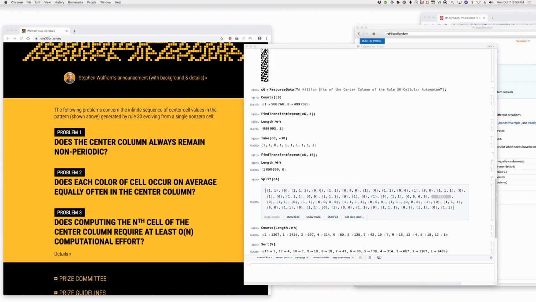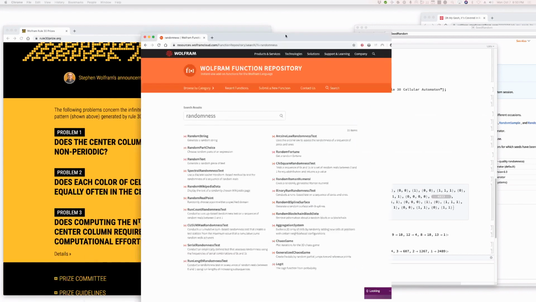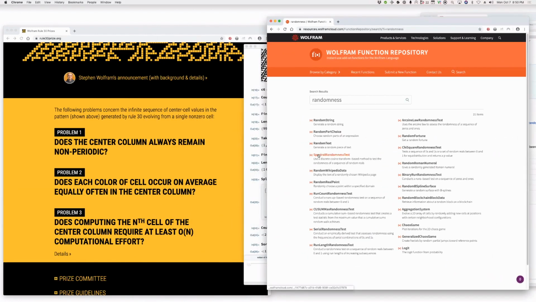If we look in our new function repository, we have a bunch of tests for randomness that have been provided there. Let's see if we can look for that. Assuming that the search is working well. Okay, there we go. So we've got things like spectral randomness test, run count randomness test, all kinds of run length randomness test, all sorts of randomness tests, which actually should be run on this.